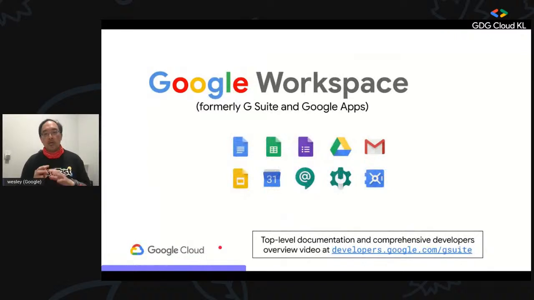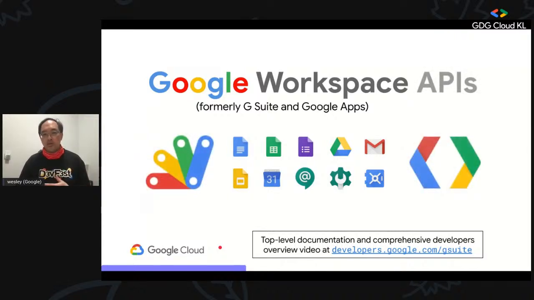So Workspace has a whole bunch of apps, right? Everybody knows about Google Docs and Sheets, Slides, Forms, Chat, and things like that. But a lot of people don't know that there's APIs behind all of them.